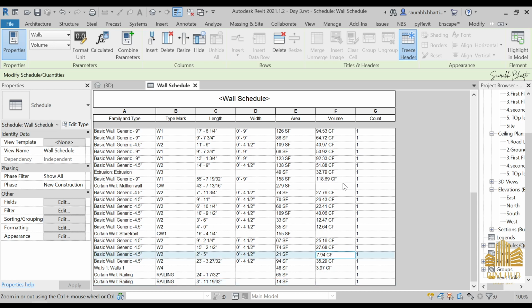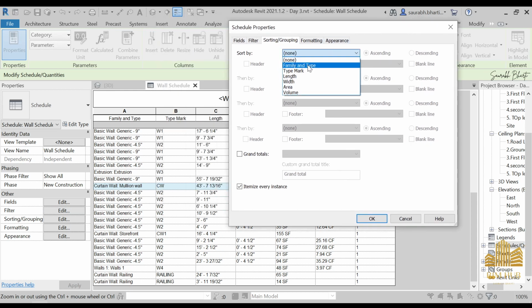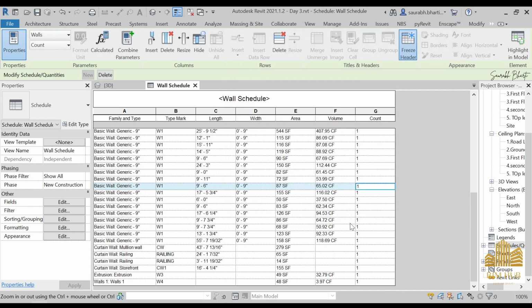This is what we required, and after that we need to make a few more changes in this scheduling. First of all, let me select it as family and type or label. Okay, we don't have label mark over here, so maybe we can do family and type first, and then we can go by, let me see. As you can see, we have just arranged it as family and type.